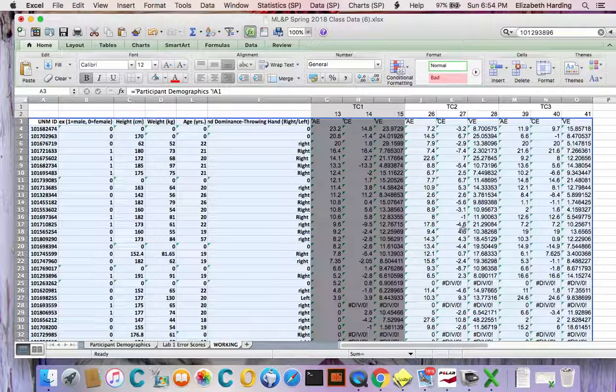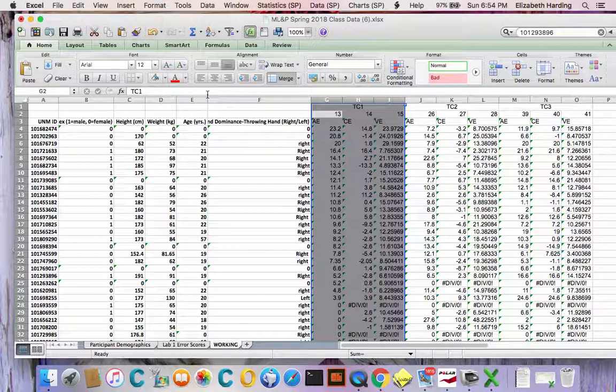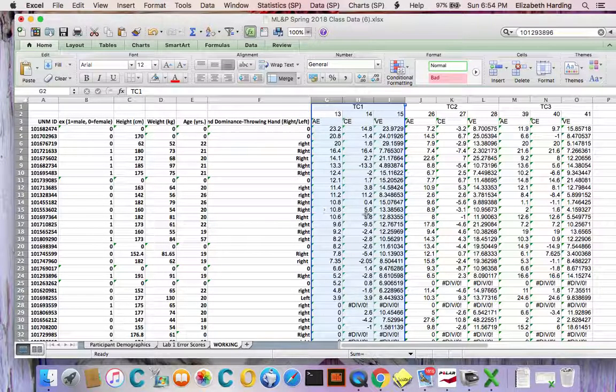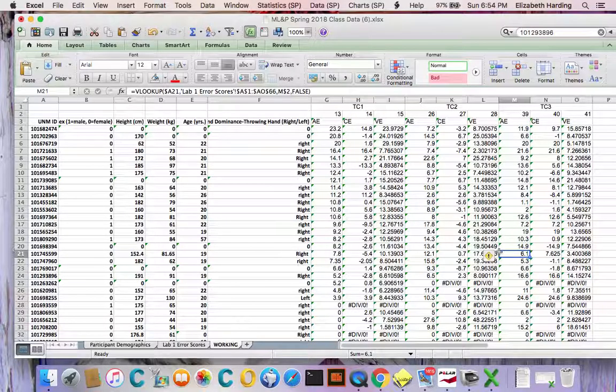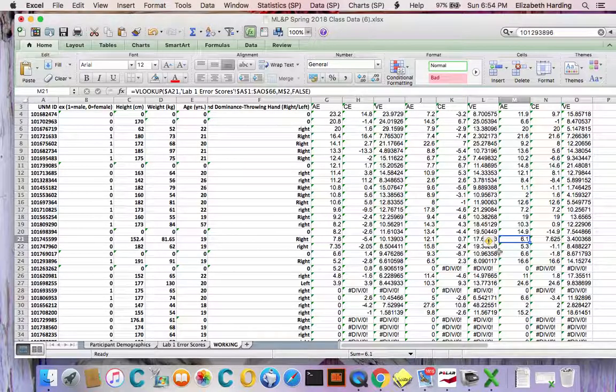That's shaping up. Okay, let's get that off. All right, so I'm going to go ahead and make this no fill, so it looks like everything else. And you can certainly color code anything you want to help you sort through this mess.